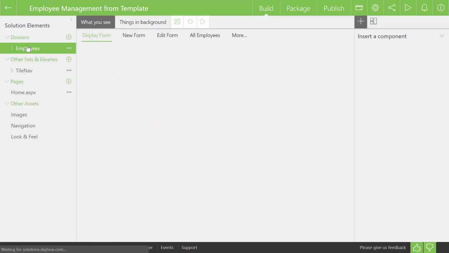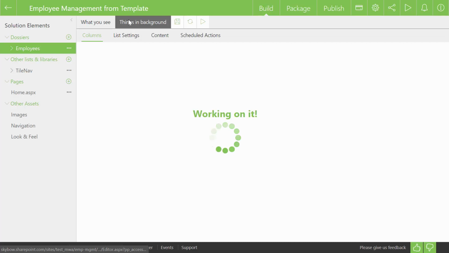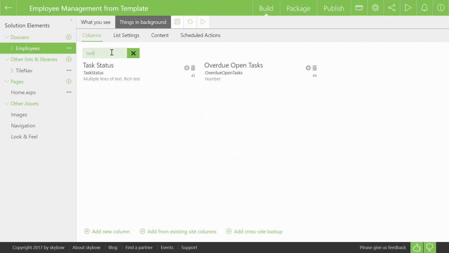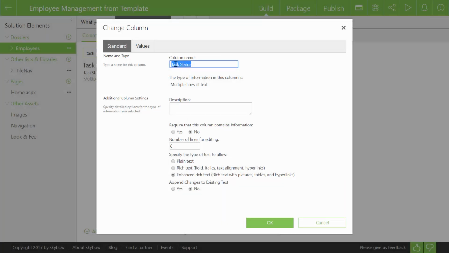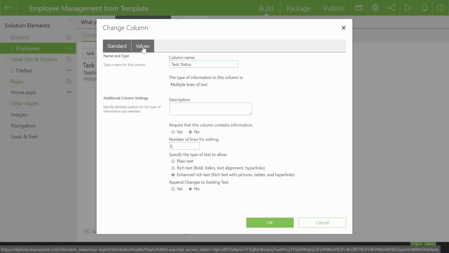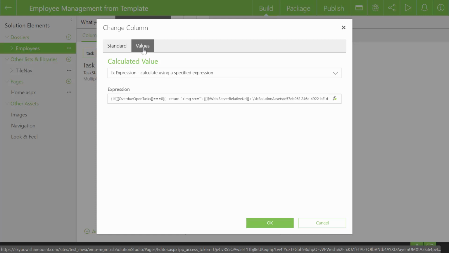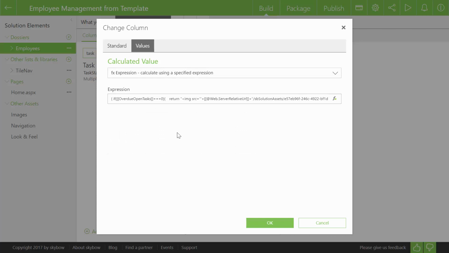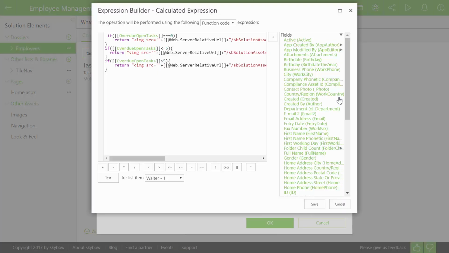On the employees list, in the column editor, I have added a column of type multi-line of text. If we open up the field configuration, we can see an additional values tab. There I've done this advanced calculation, selecting expression calculation. If I show you how this calculation was done with 3 simple if statements, checking the overdue open task number.